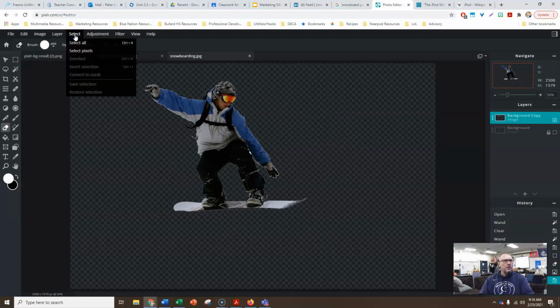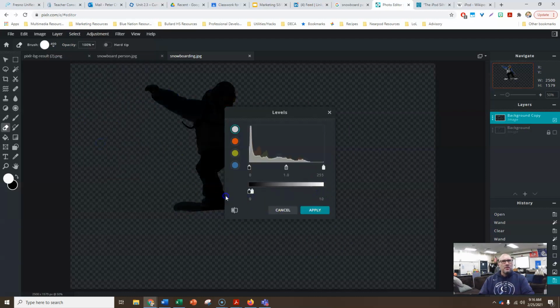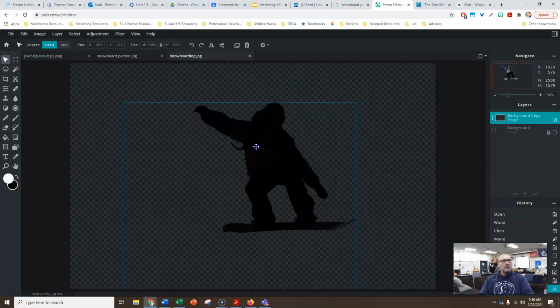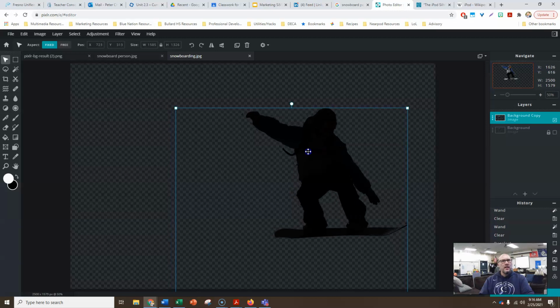Just to make sure that I did this right, I can go to adjustment and levels and make him a silhouette and see if it looks good, and that's not bad. It looks pretty good. So now I can use this move tool so I can put him where I want. Maybe I want the text to the left this time, and now I'm off to the races. So that's one way you could do it.